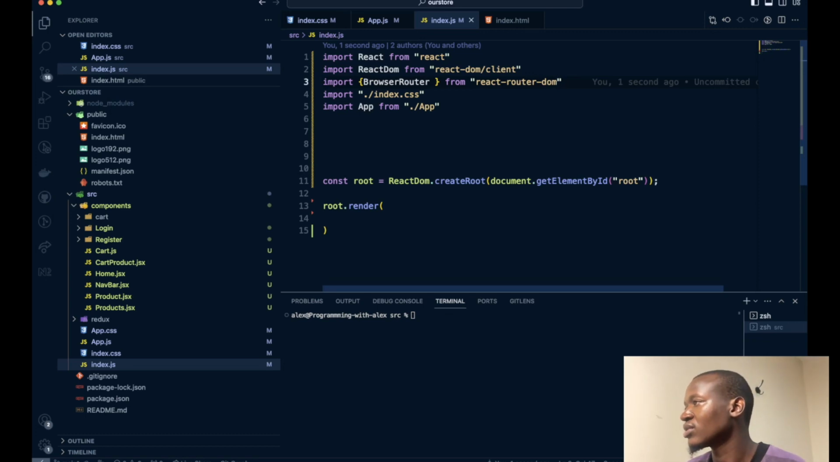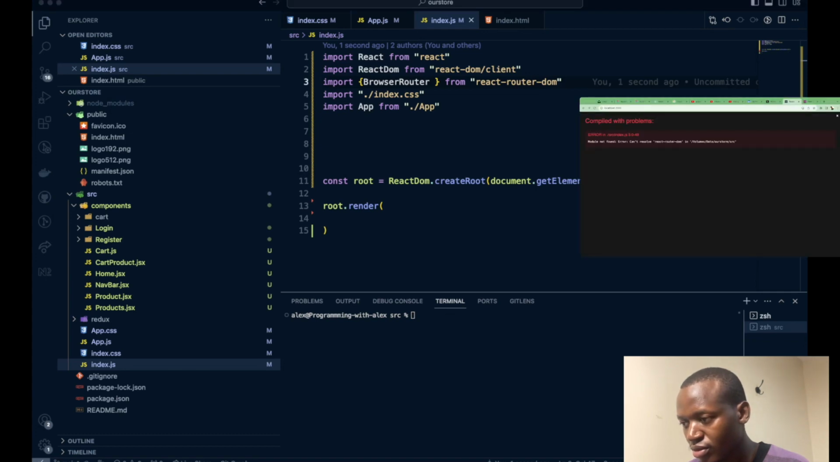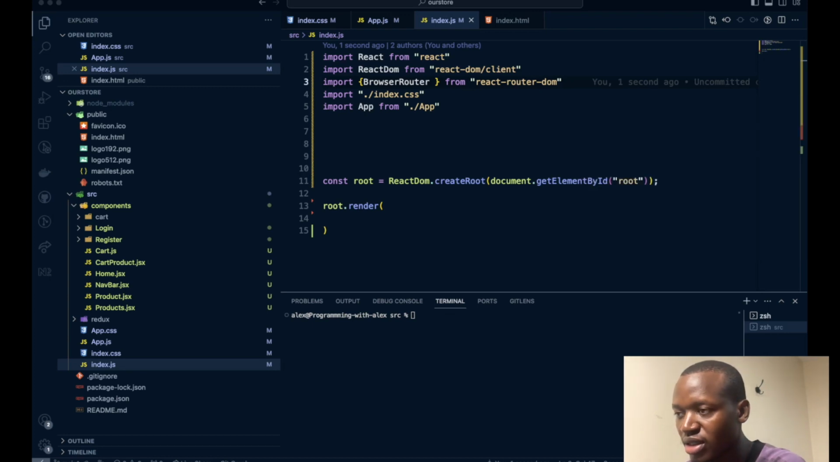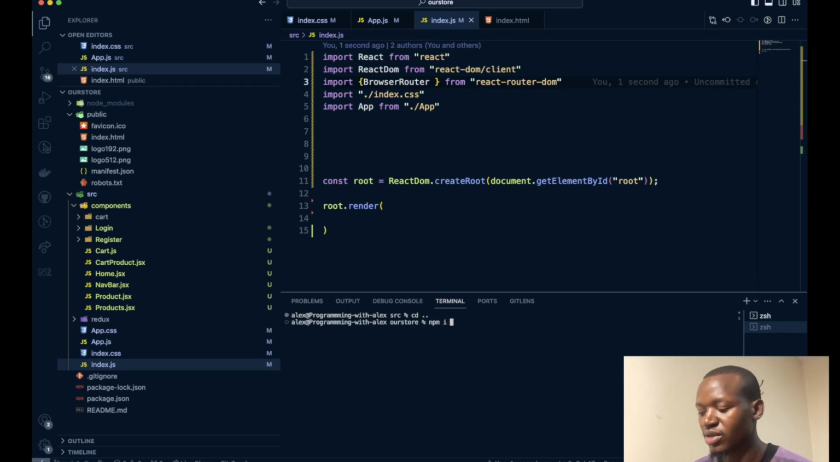Sorry, I'm getting some weird error here. Let me show you. You can see it says module not found: react-router-dom. The only thing we can do here is cd, and then npm i. We just install all the modules. It seems that this was not installed. Let's give it a second.